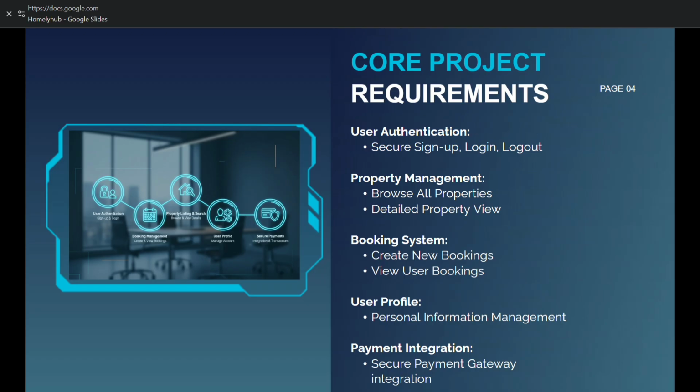Fourth, user profile management. Each user has a profile page where they can update personal details. Fifth, payment integration. The application supports integration with a secure payment gateway for completing transactions. These modules formed the core of our project and helped us organize our project efficiently.